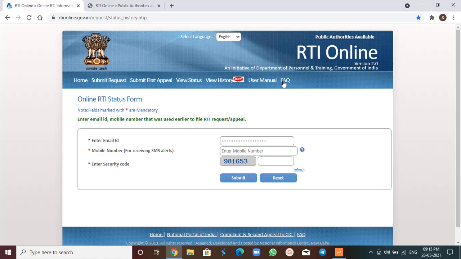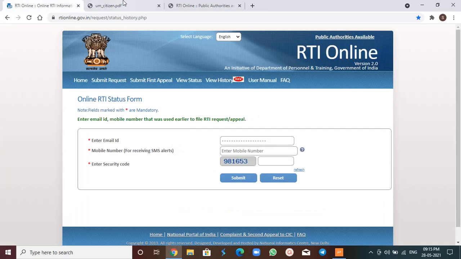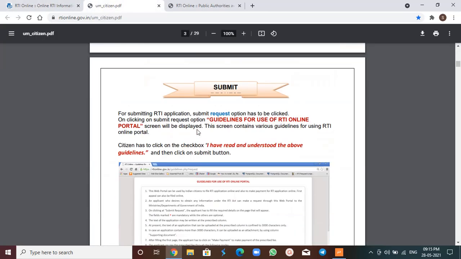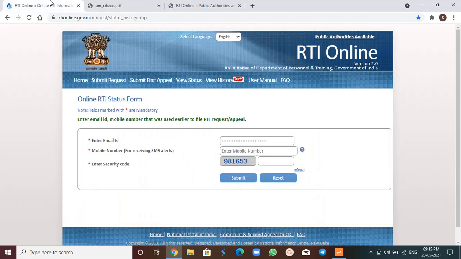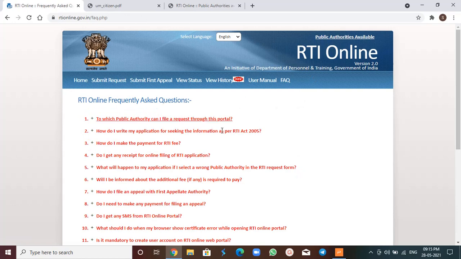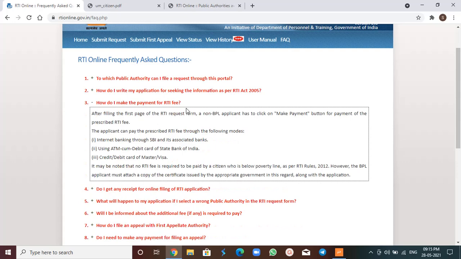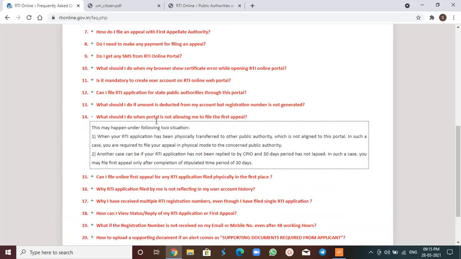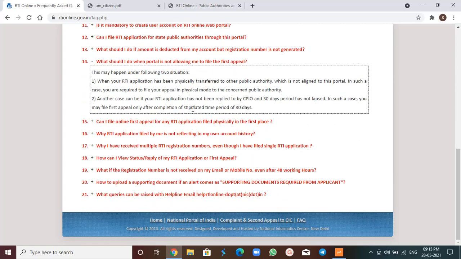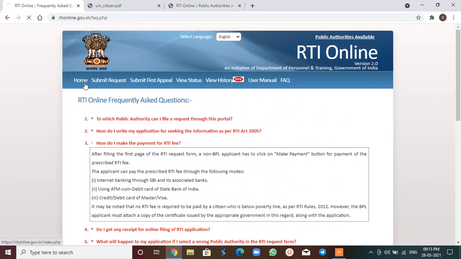The last two columns are the user manual and the FAQ. This whole explanation which I have given will be available here in text format on the website itself. Using the user manual, you can see the details of this website. And at last they have given the FAQ, frequently asked questions. You can check all this here, like how do I make the payment, or what should I do if the portal is not allowing me to file the first appeal. All these will be available at rtionline.gov.in.